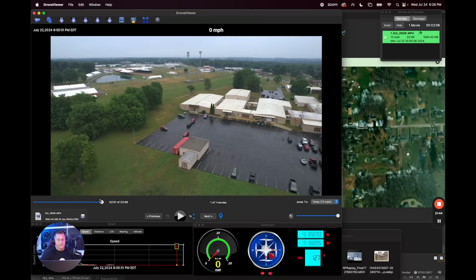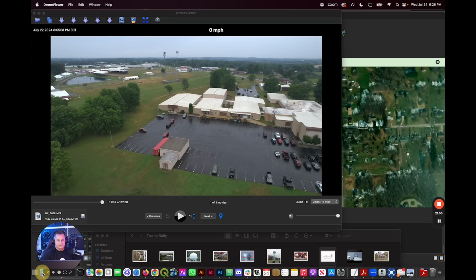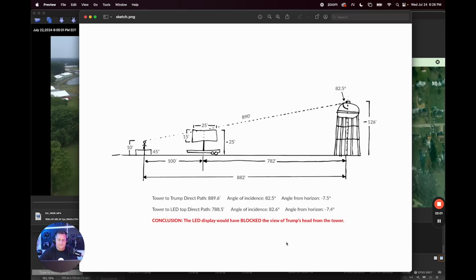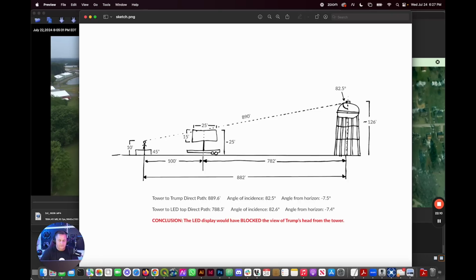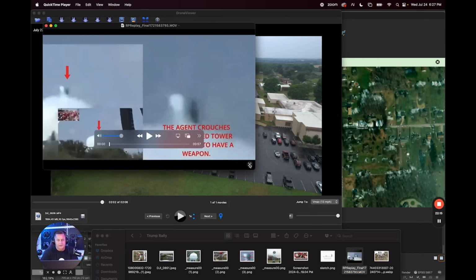So he's about a foot away from the manhole. He's visibly looking at the water tower, and he's at 127 feet. So this validates the 126 feet. Going back to the analysis, the conclusion is that the LED would have blocked the view of Trump's head from the tower. So in conclusion, if there was a second shooter, and looking at that video, there very well could have been somebody up on the top of the tower.